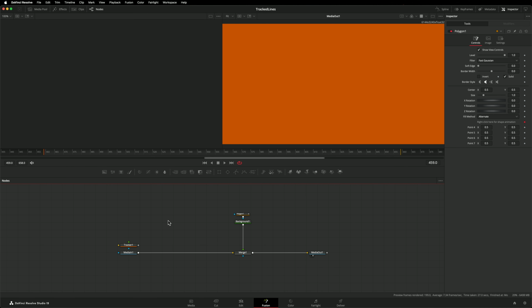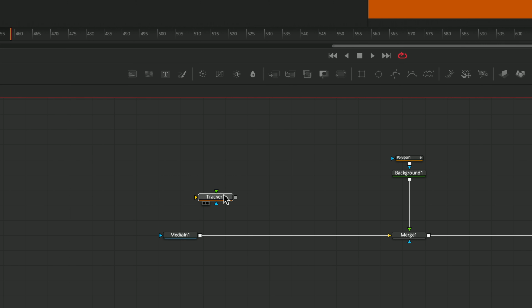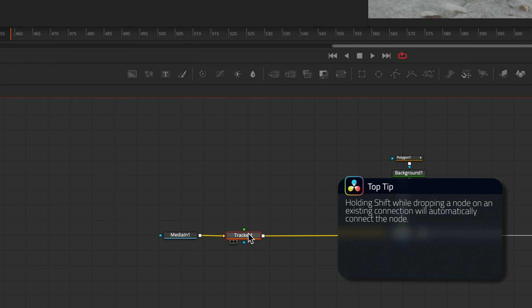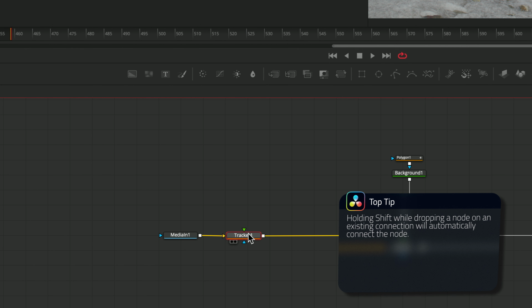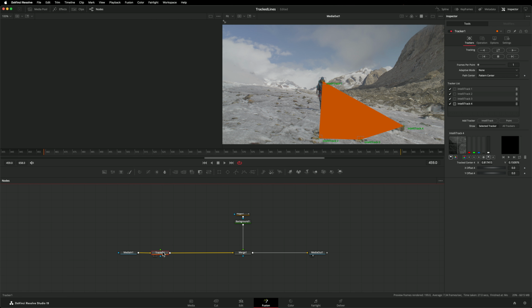First, the composition has got momentarily broken. That's because this tracker isn't connected to anything. Let's fix that by connecting it to the node tree. When you hold Shift and drop a node on an existing connection, Fusion will automatically connect it when you let go. There we go. You can see it's now connected.